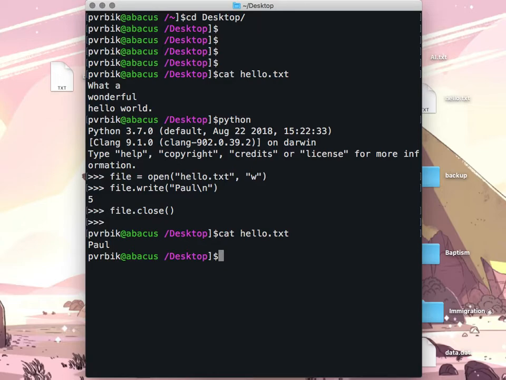Be very careful when using write. Write will delete the file if it exists and create a new one. And so if you write to something which is important, you're going to lose it. Be sure to make data backups before you start playing with this.